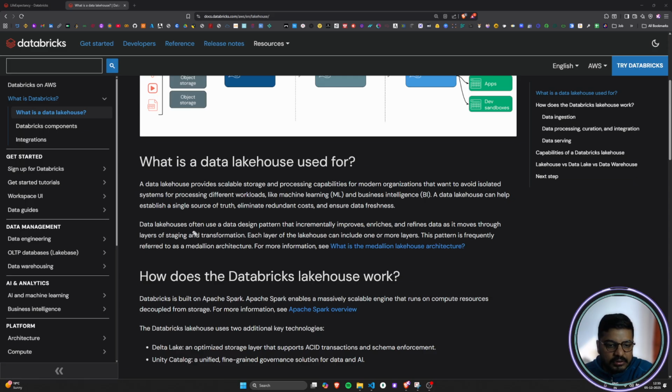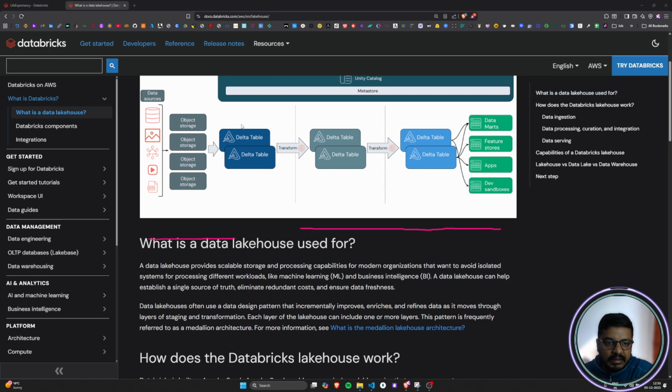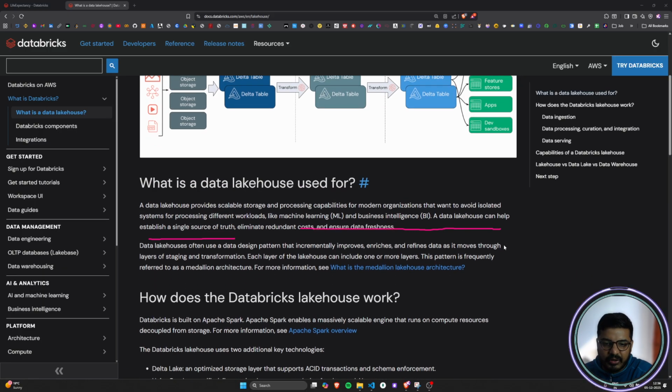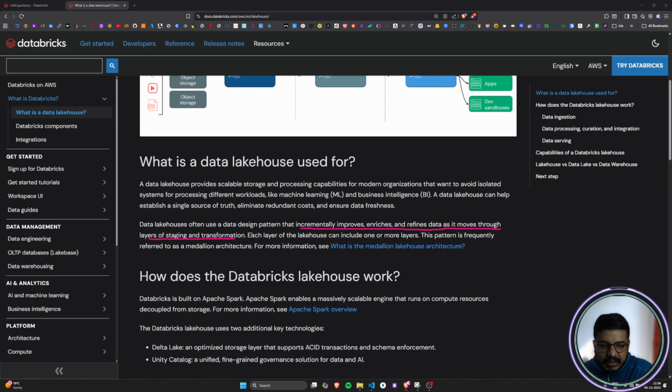Then a data lakehouse often uses a design pattern that incrementally improves, enriches, and refines data as it moves through layers of staging and transformation, which we have already talked about in this diagram. Here we will have raw data, and doing some kind of transformation it will be changed to the silver layer data from the bronze layer, then again doing some transformation, the silver layer data will be changed to the gold layer of data. Then each layer of the lakehouse can include one or more layers. This pattern is frequently referred to as Medallion architecture. For more information, see this.